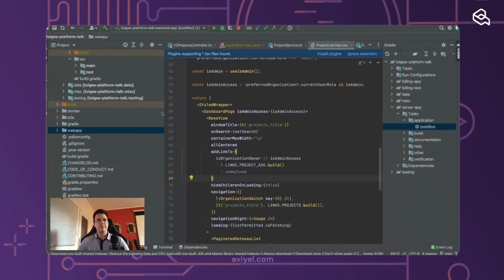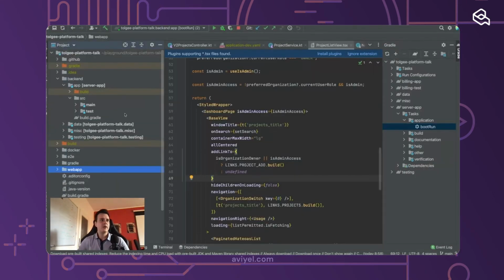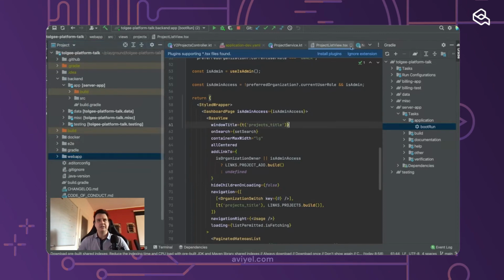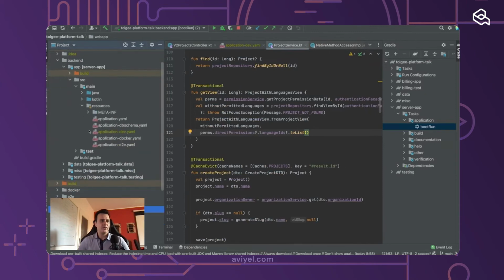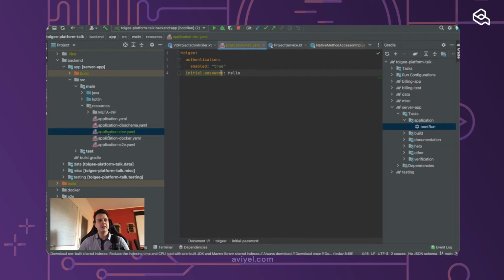So there are also many ways how I can provide the configuration options, but for development, the best one is to create your own application-dev.yaml file, which is like a file providing configuration options for a specific profile. This one is called dev, so it's my local development options. And I already prepared this one. So I'm providing tolgee authentication enabled true, and it's YAML, so the dots are structured.